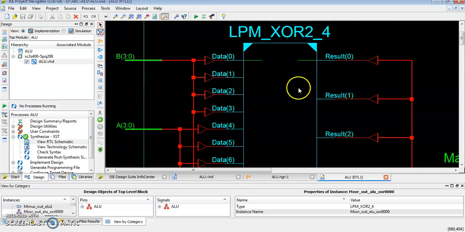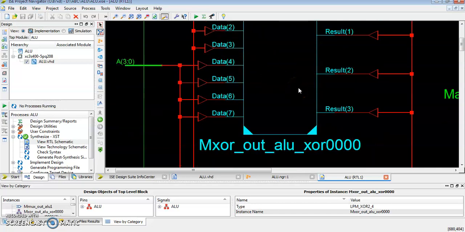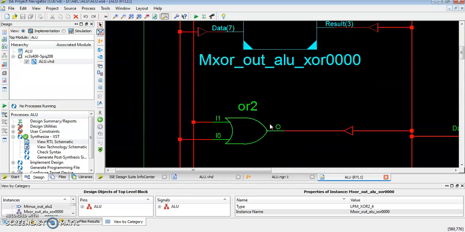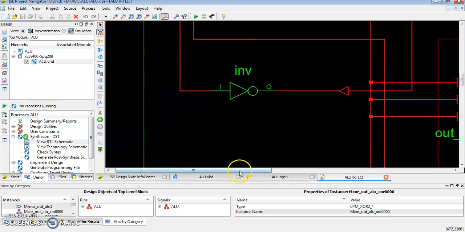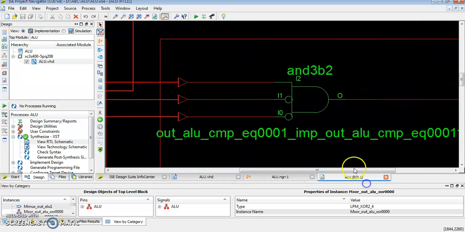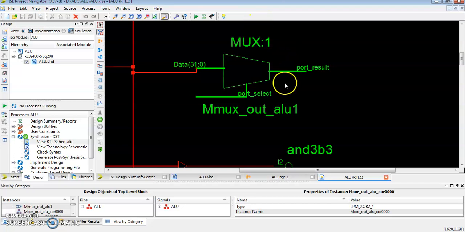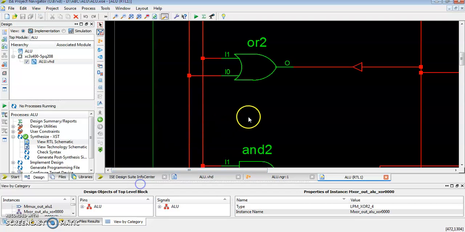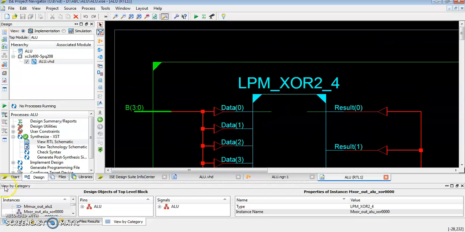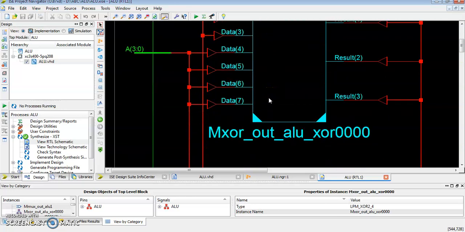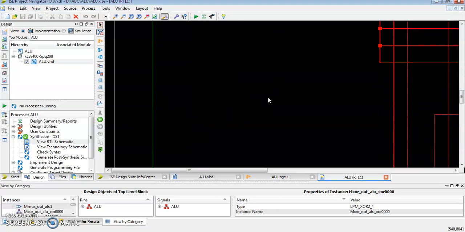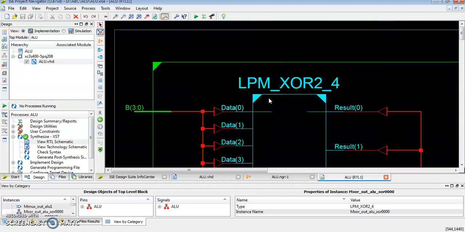Now this is the internal view, so you will get the data. We have selected the selection line as 0 to 7, so according to that you will get the internal structure. There is an OR gate, AND gate, inverter, an AND 2B, then there is a MUX. So this is the internal structure of the ALU, how it operates. This RTL means you have to take a printout of that RTL schematic view and attach this diagram to your write-up.